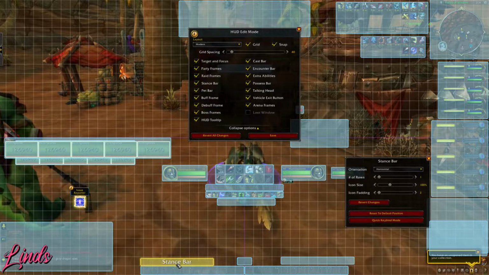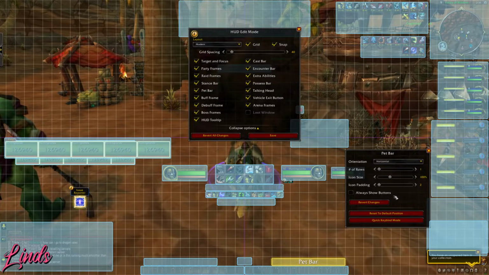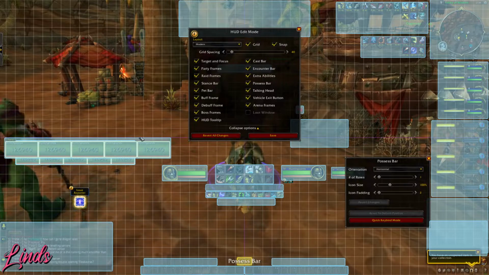And then stance bar. So stance bar is things where, if you're on a rogue, you'll see your stealth button. If you're on a druid, you'll see your different forms. And then pet bar is something you'll see on a hunter, a shaman, a DK, a warlock. They have pets. And then the possess bar. I actually haven't seen this yet in anything I've done in the beta, so I just keep it down here because I'm sure it'll be relevant eventually.